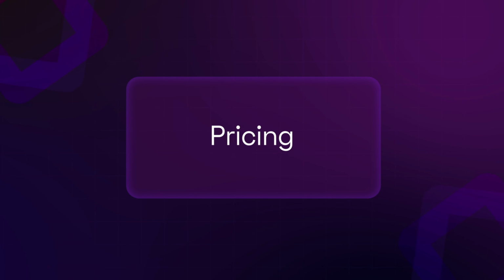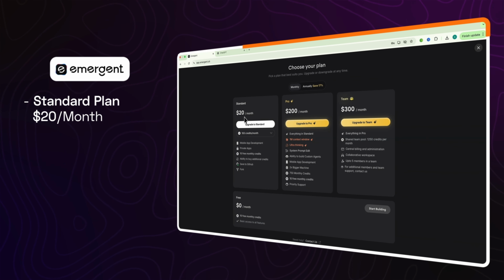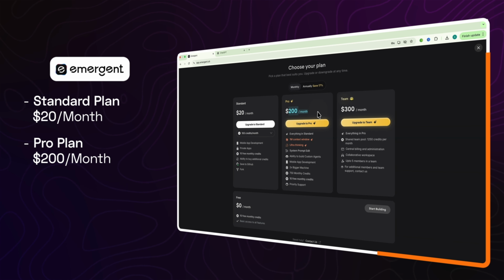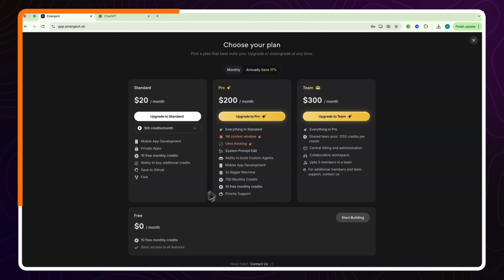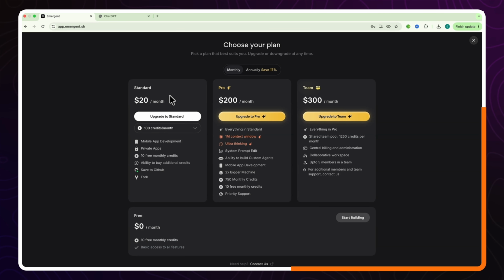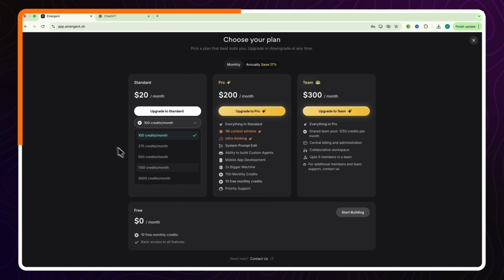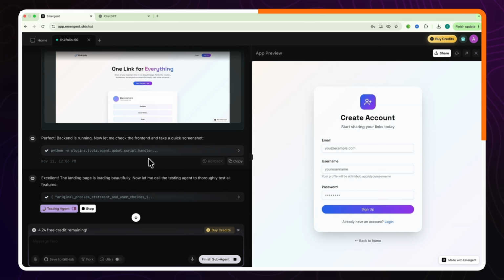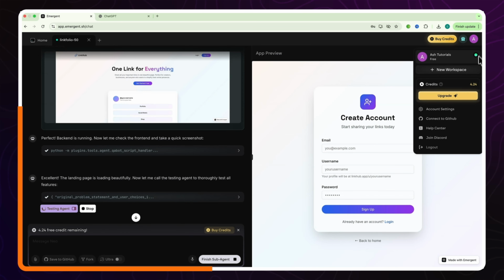Now in terms of pricing on Emergent, you have 3 different plans. You have the standard plan, which is $20 per month. The pro plan is $200 per month, and the team plan is $300 per month. Now they also have a free plan with 10 free monthly credits, and if you want to get more, you can upgrade to standard with 100 credits included, but you can also get more than that. Now if you just look what it has already built for me, it has built different pages, it has built out some of the backend, and all of this has cost me under 6 credits. So just imagine what you can build with, for example, 300 credits.